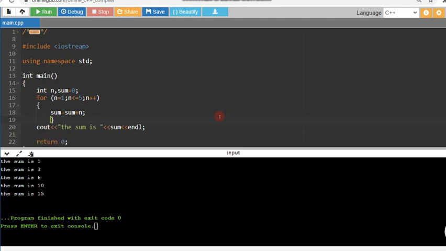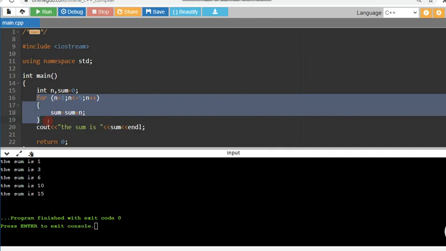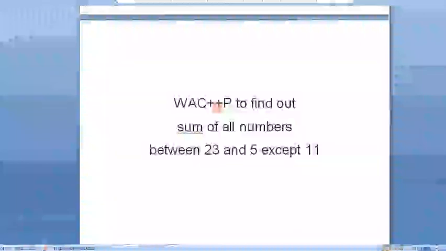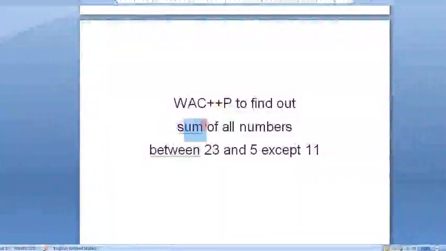Keep it outside the loop, remember, so that after the job gets completed, it will print the result. It will print the result as sum. Okay, students, we are going to see how we can find the sum of a series of numbers and how we can exclude a particular number.